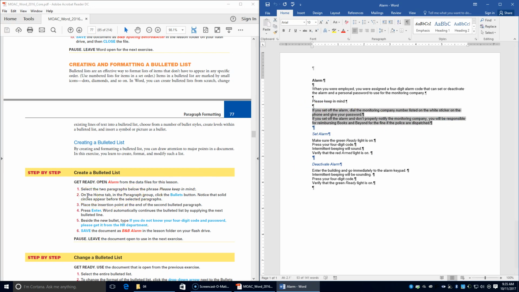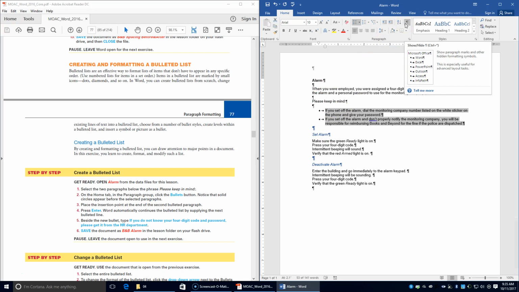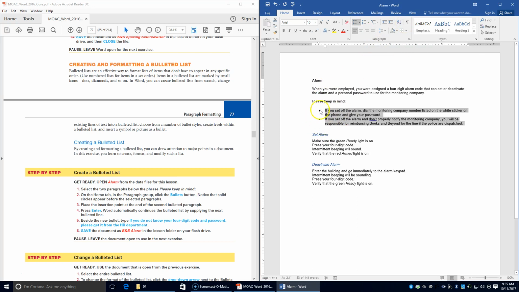On the Home tab, in the Paragraph group, click the Bullets button. Notice that solid circles appear before the selected paragraphs. I have my formatting buttons turned on. I'm going to turn those off just so you can see clearly. I have these two dark circles before my paragraphs. Okay, next it says place the insertion point at the end of the second bulleted paragraph.